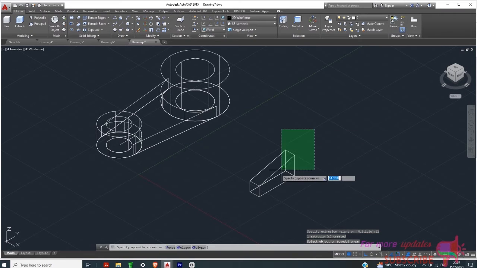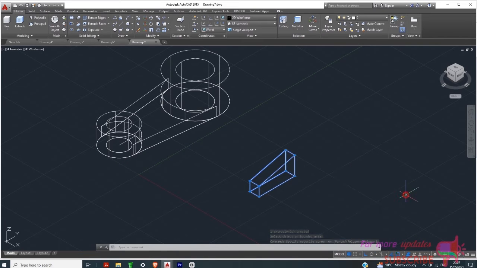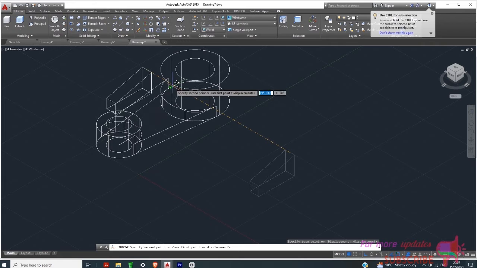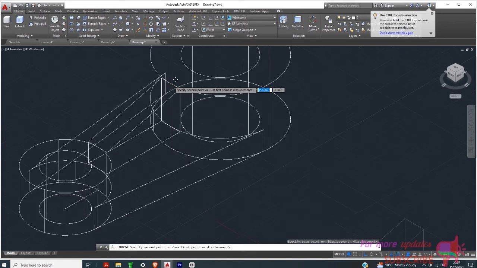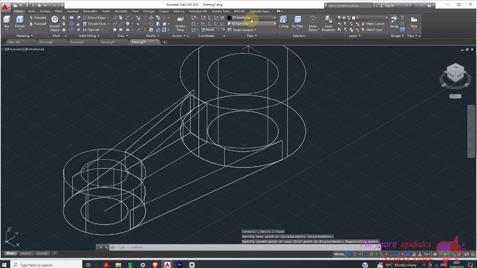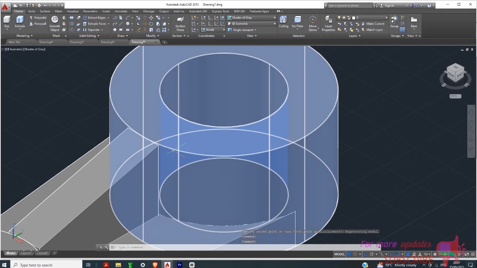So again I will select this object, snap, make sure I've checked midpoint and quadrant. Then I will move from this midpoint to that quadrant here, that point. Then I can change the view to shaded gray, and you can see what we have just done.